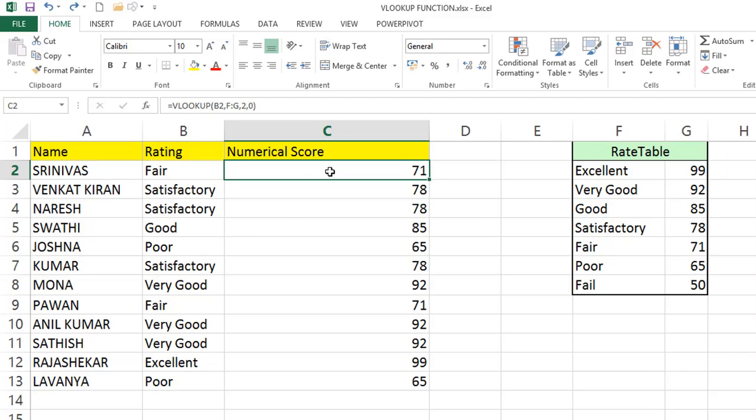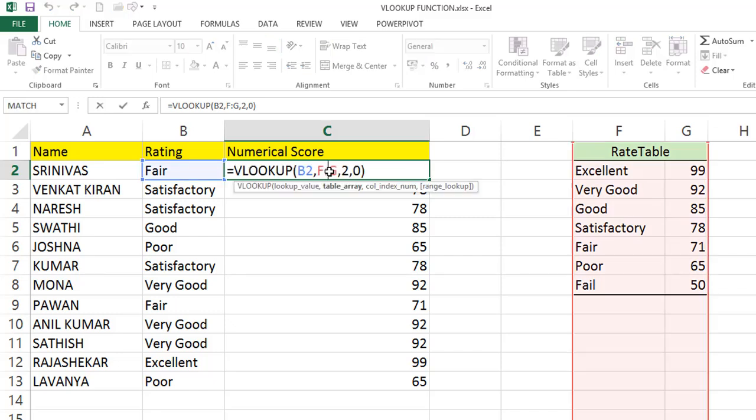So based on the requirement, if it is text, we'll go for exact match, or if you want an exact value, we'll go for exact match. In those kinds of situations, we'll use 0 or else FALSE for exact values.